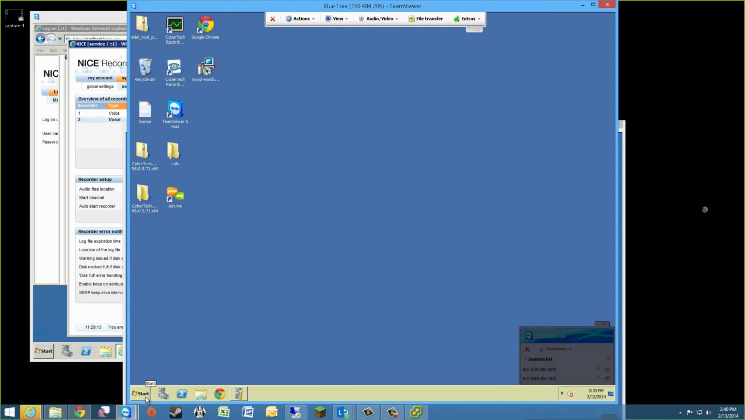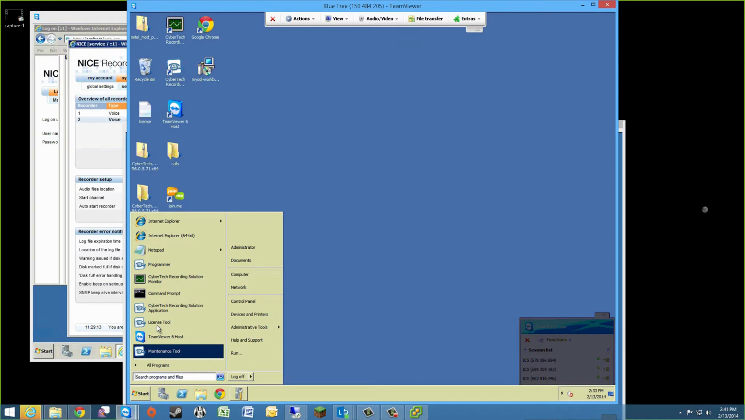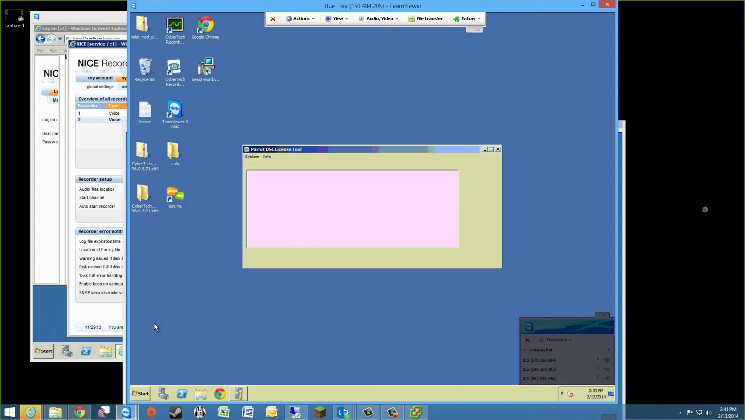So if your system type has a board in it, well, there's two ways to do licensing. You can do it through a USB dongle, or through an actual key, or through a card. If you have the card licensing, you're going to go into the license tool, and this is all done on the satellite, by the way.